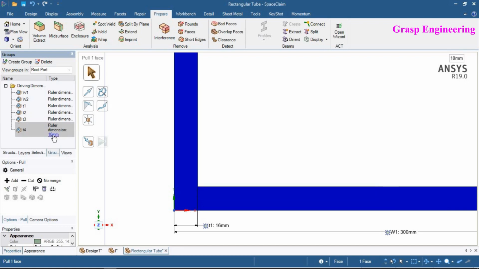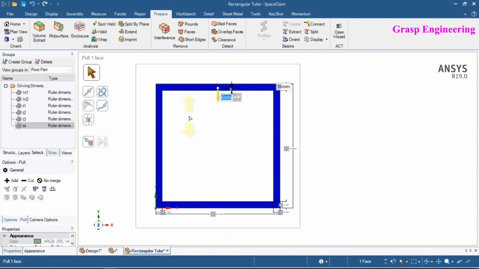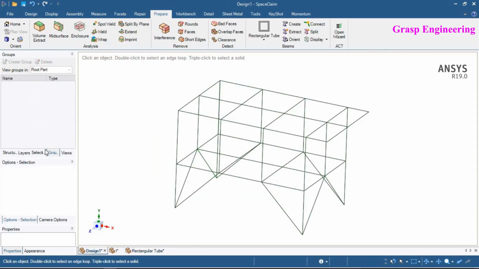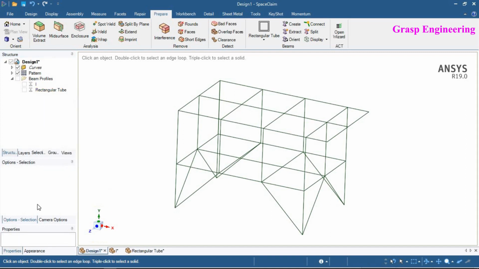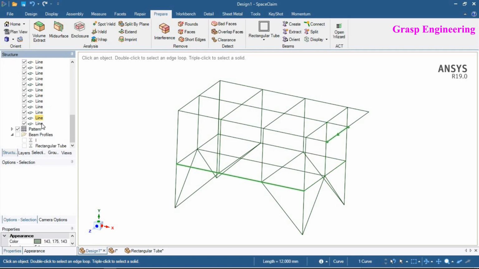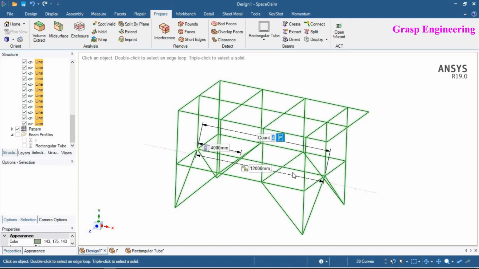So likewise you can define the dimension for all respective beams. Okay, now let's go to the design and then click on the structure. Here you will find your two beams profile. If you want to rename, you can define that, or if not needed, then just simply go to the curves.